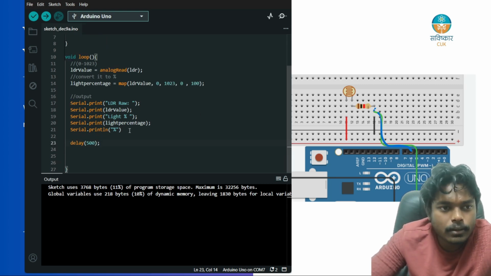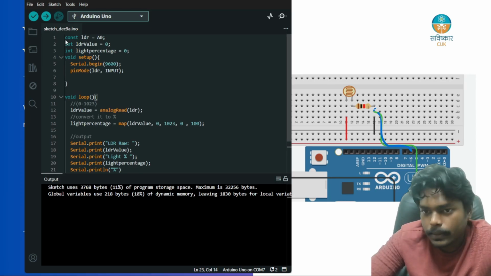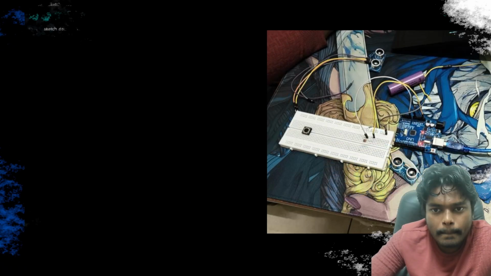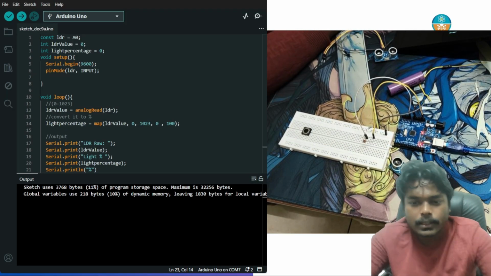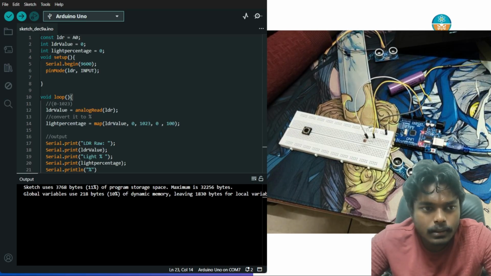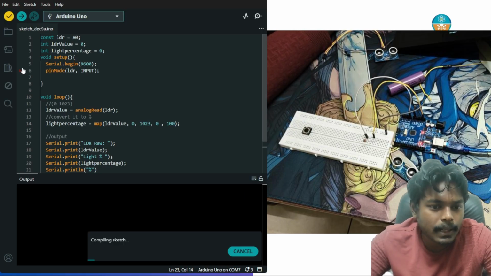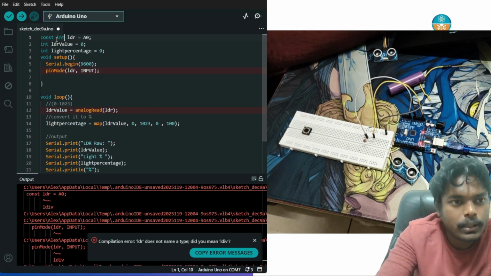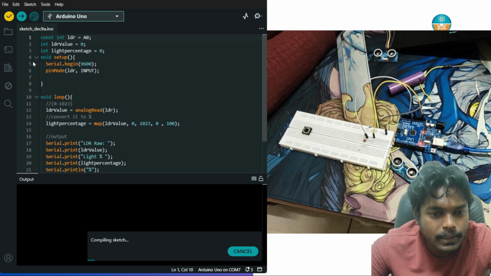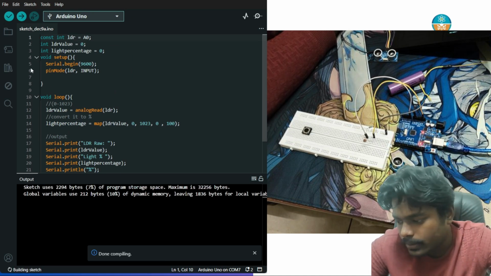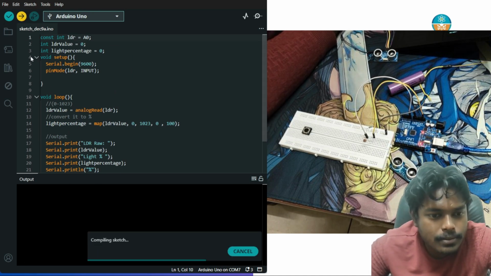Okay, guys, we are done with our code. Let's just upload it. As you can see, we need to, yeah. So you can see the hardware, right? Now let's just run this code. And to run this code, we have to first compile it. Yeah, so it's a constant integer. Now just as we are done with our code, just compile it. So our code is correct. It's compiled. Now let's just upload it.